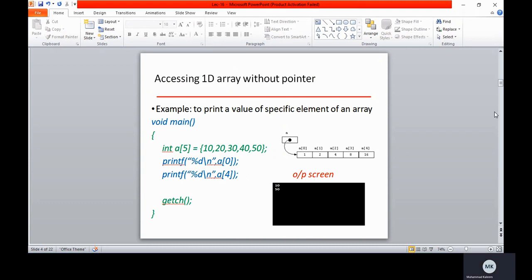This is an example of accessing a 1D array without using pointers. A simple program: I'm declaring an array of size 5 by the name A, type integer, and initializing it with 5 comma separated elements. Then I'm using the name of the array and a square bracket index number to access that particular element. A of 0 represents the first element, A of 2 represents the third element, A of square bracket 4 represents the fifth element.